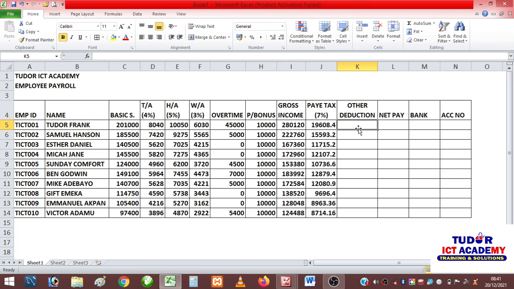For example, let me just say I have 4,000 naira here, I have 0, I have 0, I have 0, I have 2,500, I have 0, I have 0. This person did not come to work for 2 days and we take 1,008, then I have 0. This guy did not come to work, so we have 400 from him for 1 day.